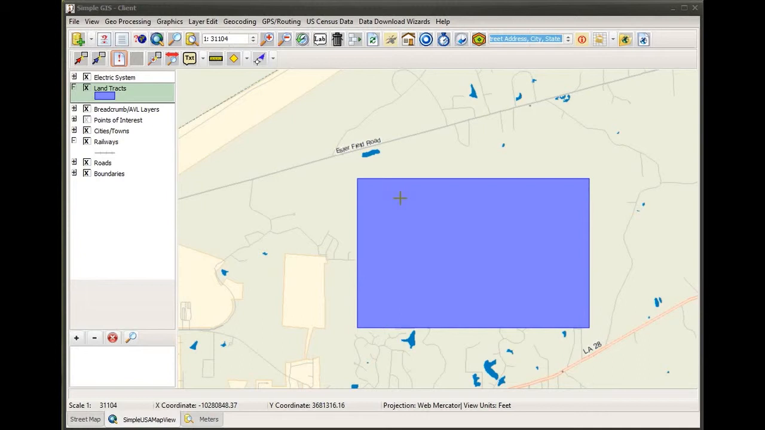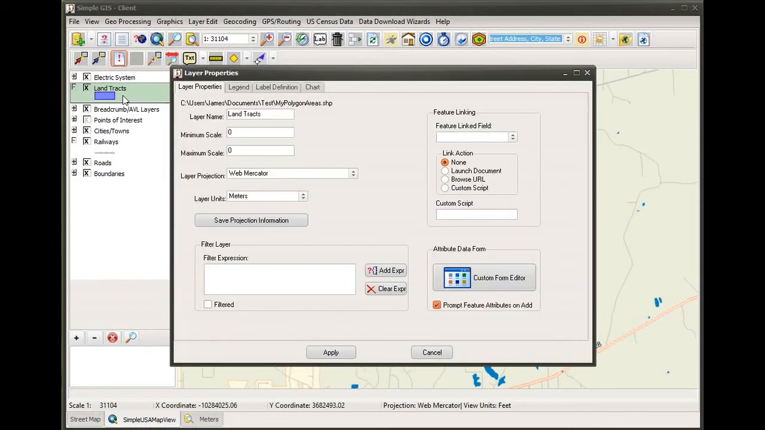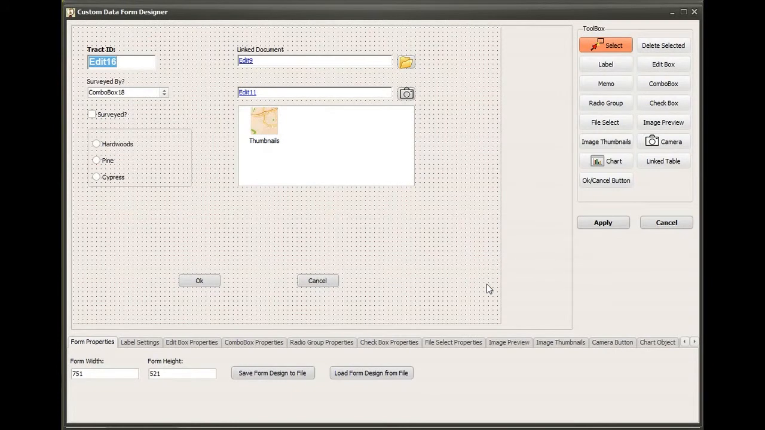To begin with, in this particular example, I'm going to go to my layer in my table of contents, and as I double click on my layer in the table of contents, I bring up the layer properties dialog box. And of course from here I'm going to go down to the lower left corner on the first tab, and I look for this custom form editor button. And this will actually launch the form designer.